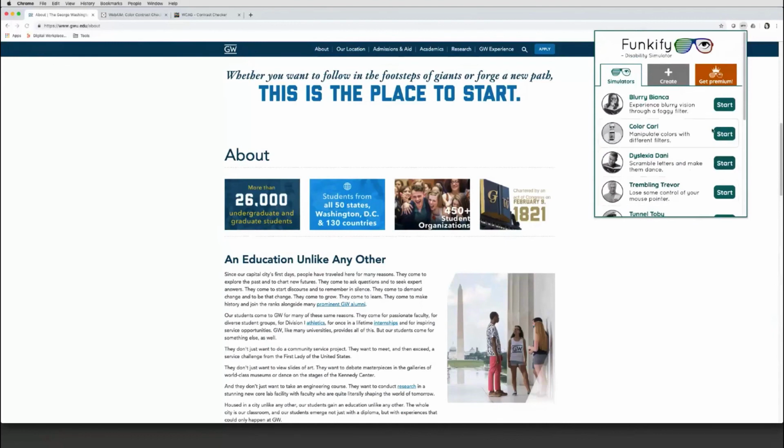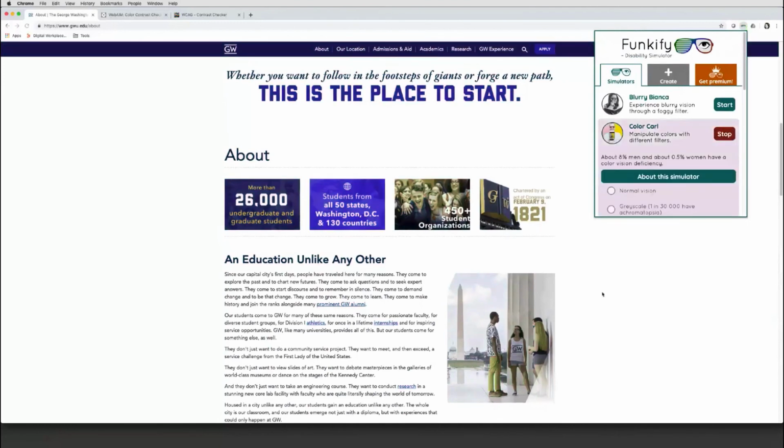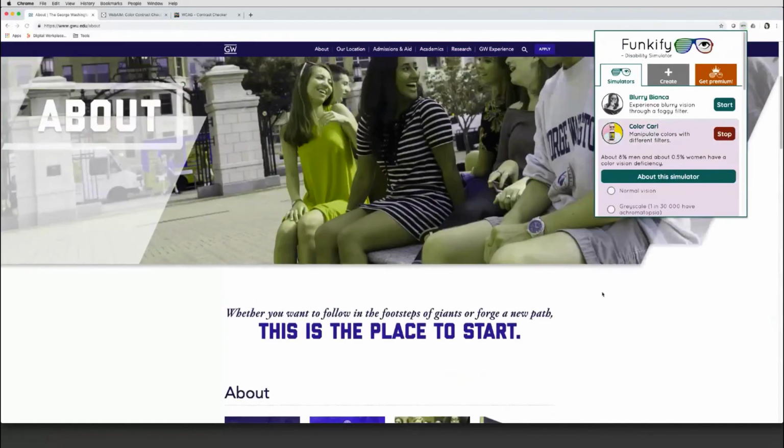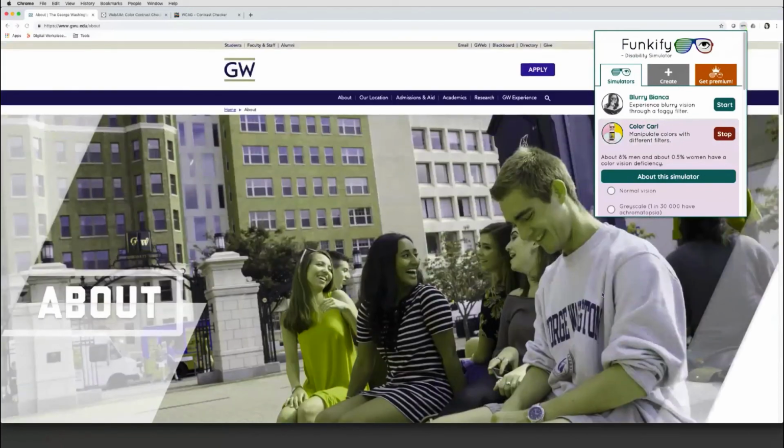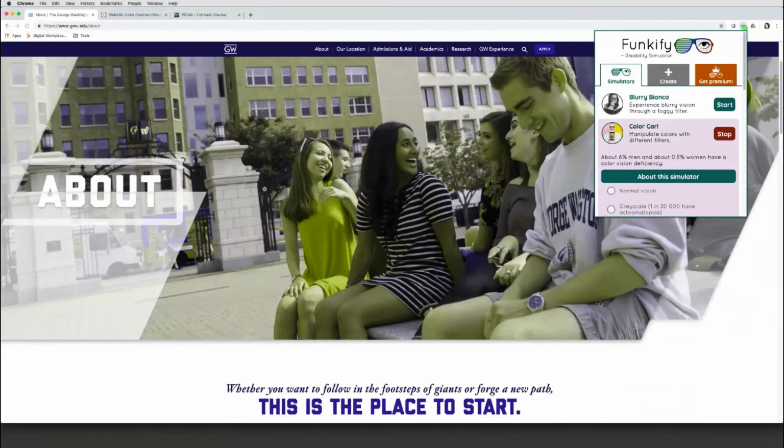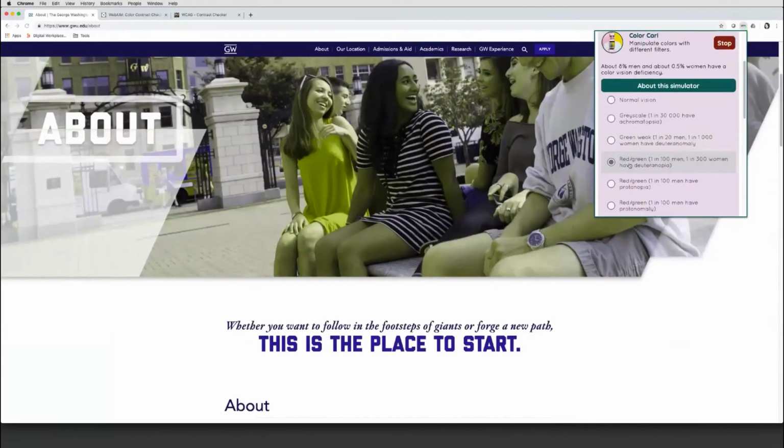But if we go to the persona here, Color Crawl, and we start that simulator, we can see right away how the color scale on this page has changed. The one we're looking at right now is the most common one, I believe, for color blindness. I don't think I'm going to say this word right, but deuteranopia, I believe, and that is red-green color blindness. You can see 1 in 100 men and 1 in 300 women have this version of color blindness. So it's a lot more common than people realize.